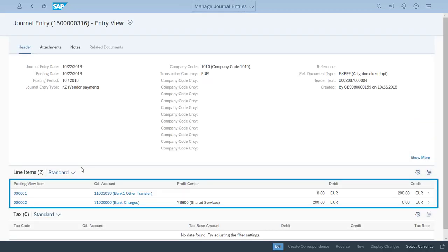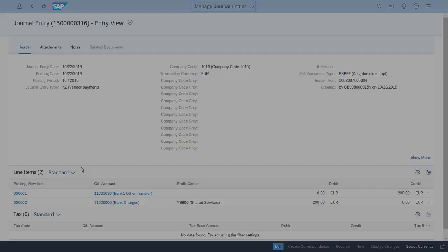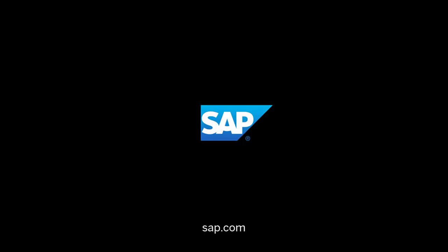And here I can see that the correct GL account and the correct amount have been posted automatically by the system following my new bank statement reprocessing rule. From now on, posting deposit fees will be a lot easier for me. Why don't you see how using the Manage Bank Statement Reprocessing Rules app can make your work easier, too?